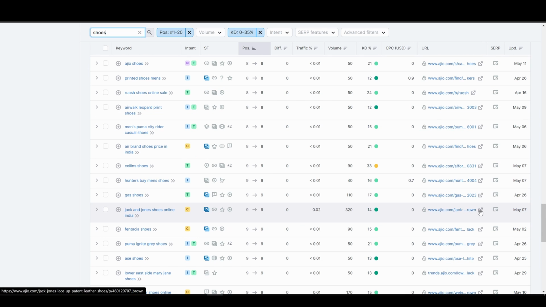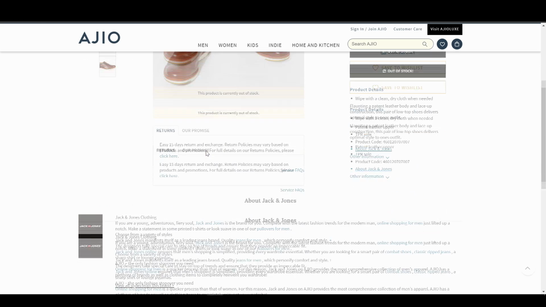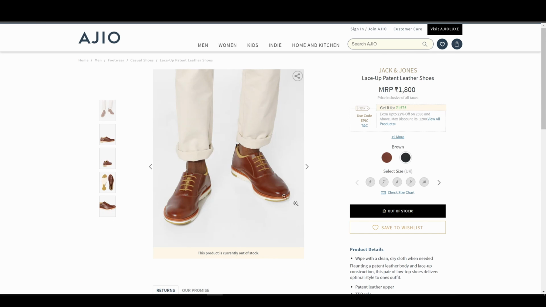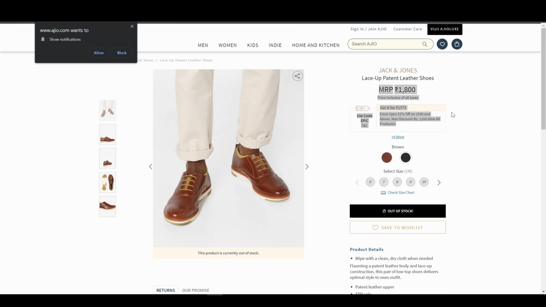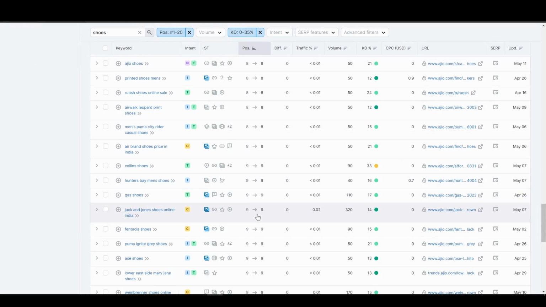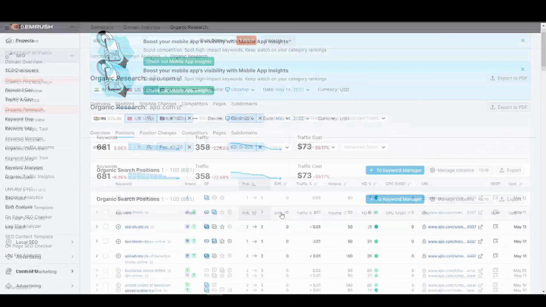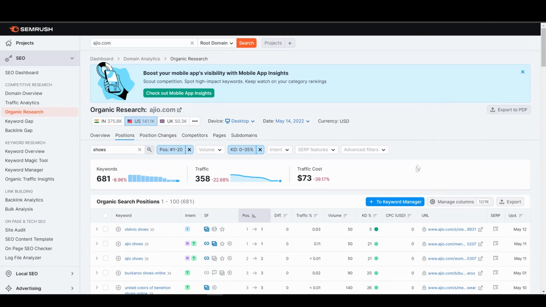You can just click on it and see, oh, what is this? Oh look, I can make the same page, same representation, use the same keywords or anything like that. So this is how you do basic keyword research on SEMrush.